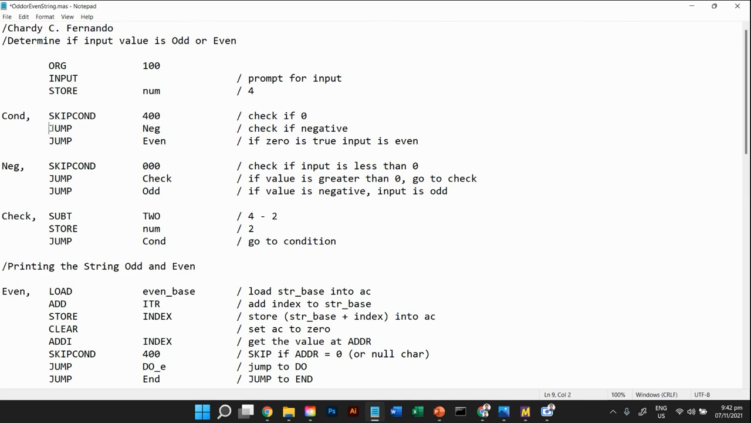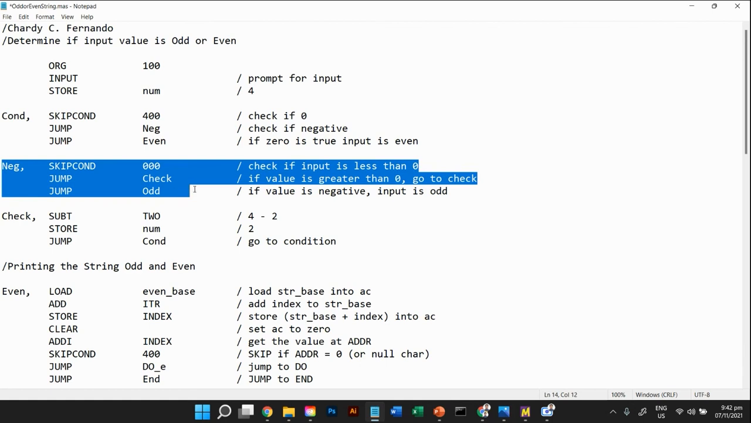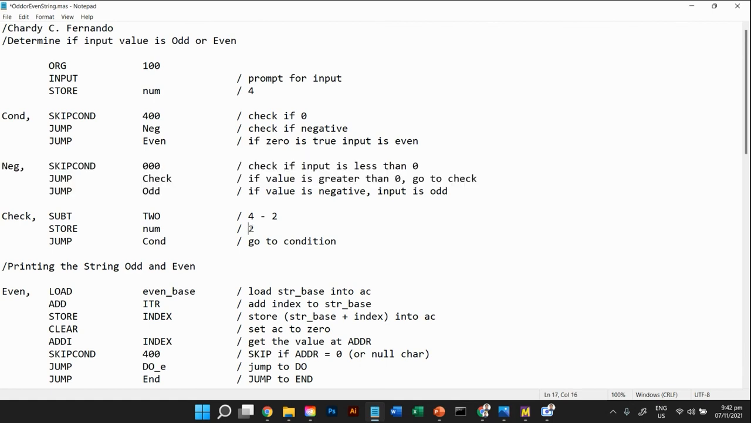Thereby going to the line after that. So it will go to jump neg, or this neg block, which will again check if that value is less than 0. Again, 2 is not less than 0, so this is false. So it will again go to this particular line, where it will perform the subtract by 2 again. The current value of the accumulator, 2, subtracted by 2, becomes 0.